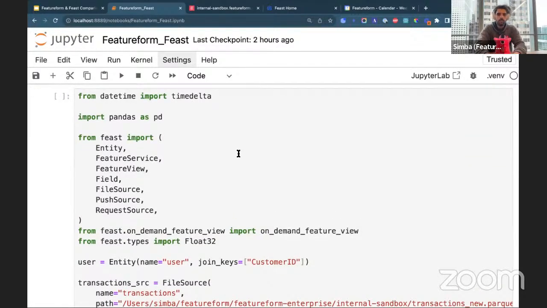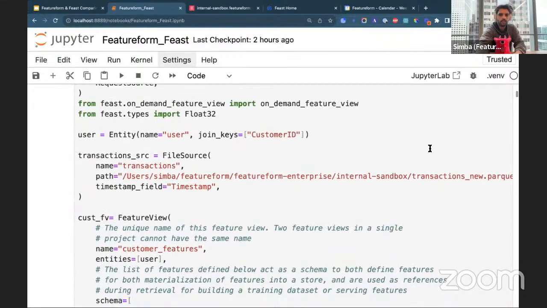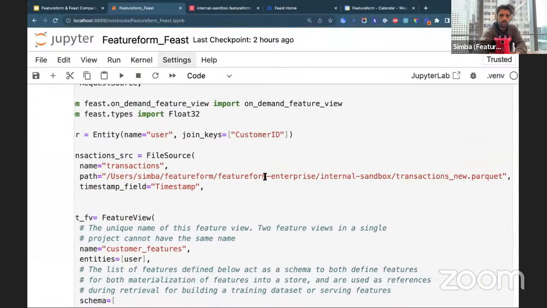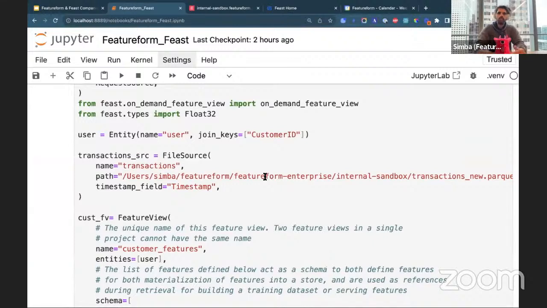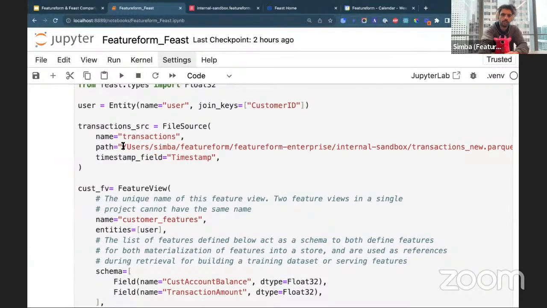So I have a file. That file is called transactions. You can actually see it here. What you do in Feast is you define your source. Your source is typically going to be something like a file. And that source has to be, I think they support Parquet, JSON. They don't support CSV, which is kind of strange, but they do support Parquet. And so we just have a Parquet file. We specify the timestamp field as timestamp.